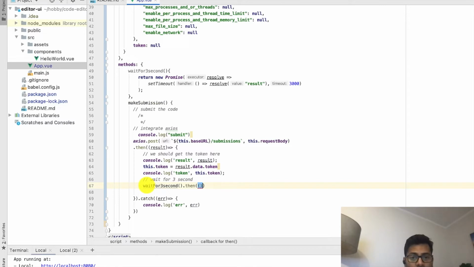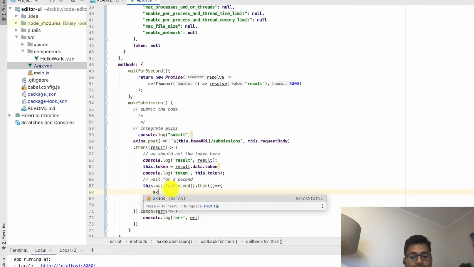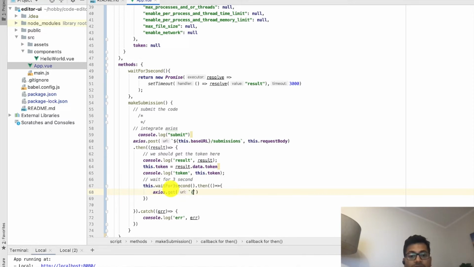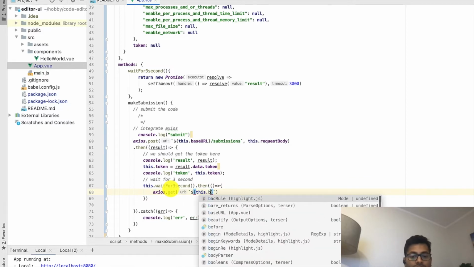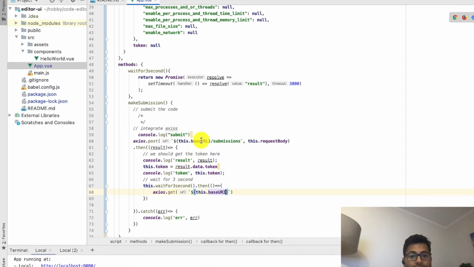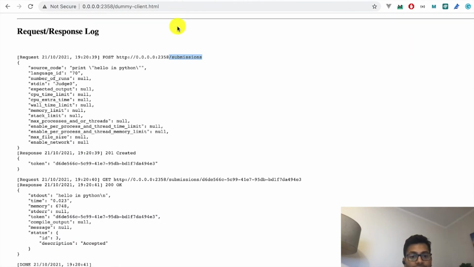So we can just wait here because we don't return anything else here. So let's make it this. And now we will call again the Axios. And now we'll call the base URL, this URL, and now we'll call the other API, which you can see here, submissions and the token.